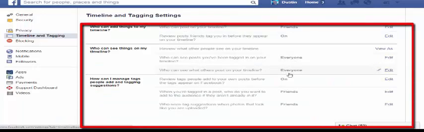And we want this right here. Who can see what others post on your timeline? We want everyone as well. Okay? We want everyone as well. And right here, who can manage tags, people, add, and tagging suggestions?